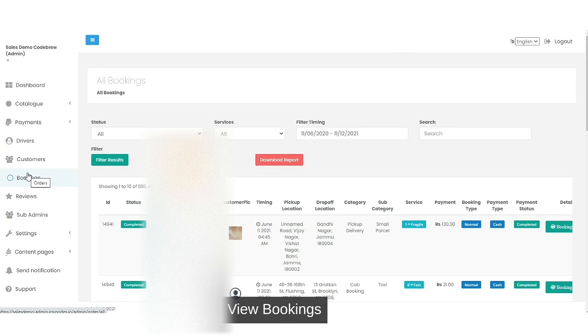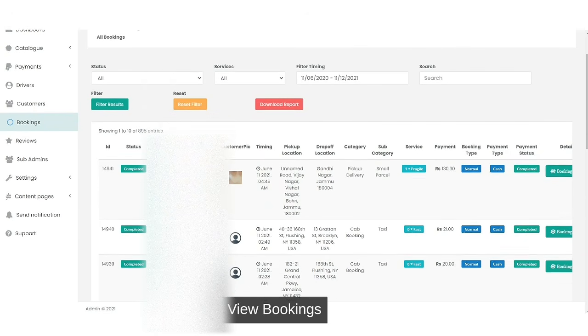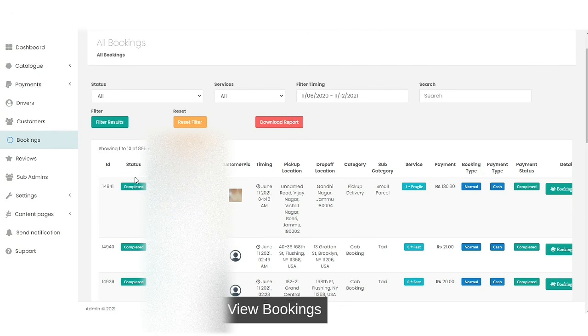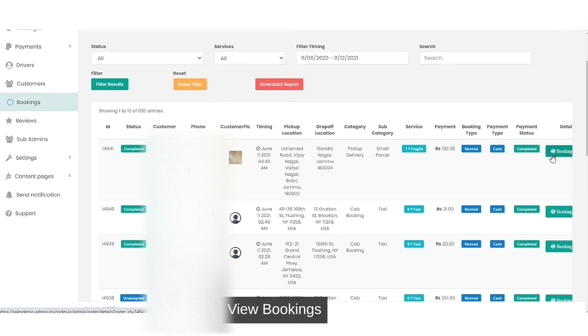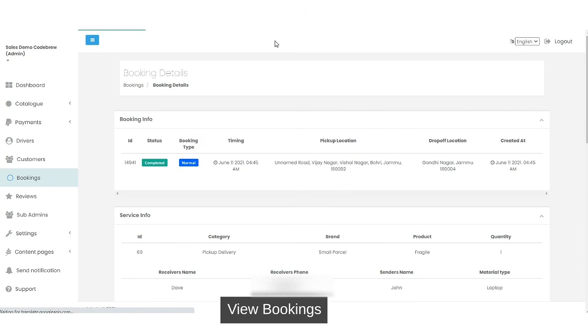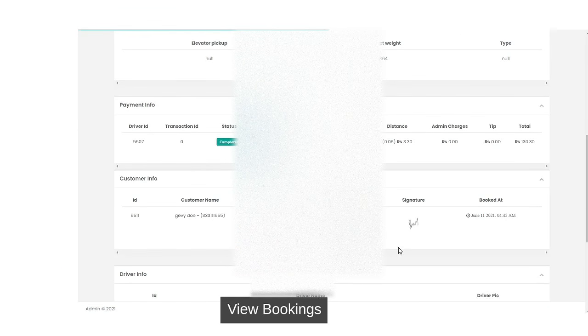Moving forward to the booking section, here you can see the complete booking details such as the booking status, customer details, their name, their phone number, the timing on which the booking was placed, the pickup and drop off location, the category, subcategory, service type chosen, booking types, payment type, payment status. And in order to view any booking details, you can click on the booking details button, and now you can view everything in detail.